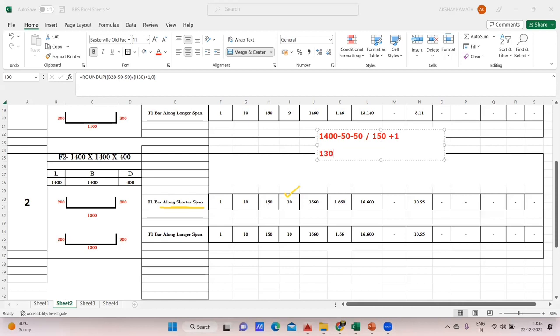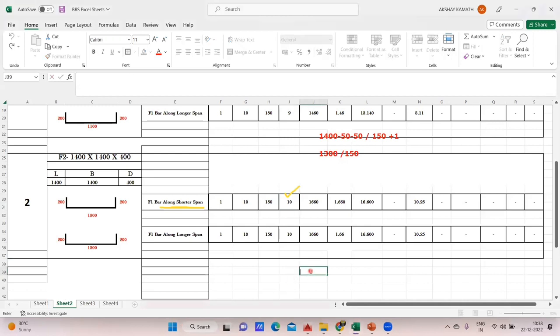So it is 1300. We'll divide it by 150. So if you have a calculator, do it. Let me do it here. 1300 divided by 150. So I'm getting 8.667, which I can consider to be 9 because it is greater than 0.5. Or even I can write here comma 0. If I write comma 0, I think it should take 9, or I should round it up. Yeah, let me round it up.